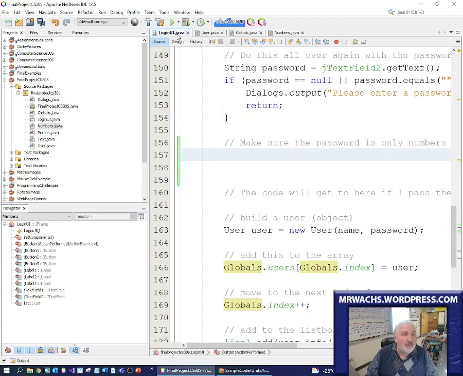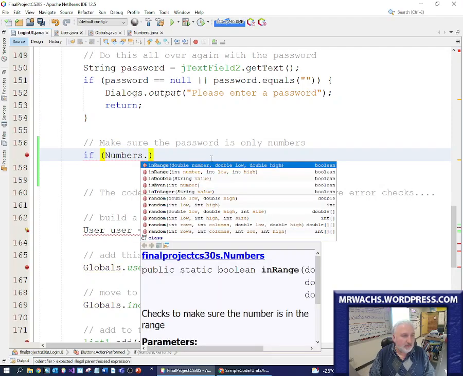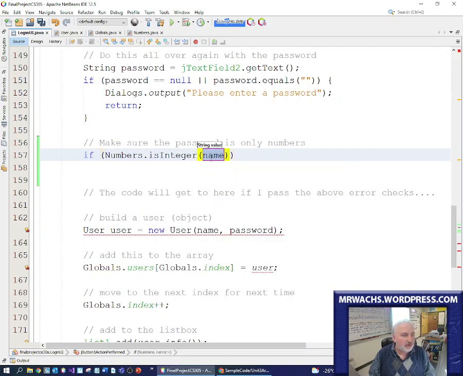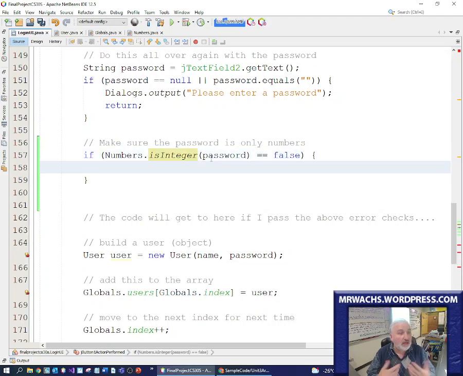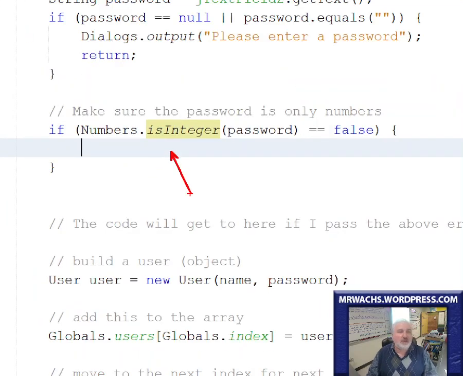So I'm going to use that in login UI. Okay? If numbers dot is an integer, password equals false, meaning it is not an integer. Okay? So this is, again, me using code that's already available to you.